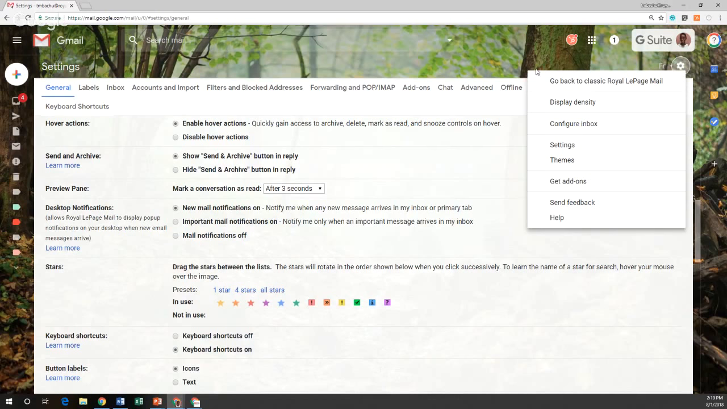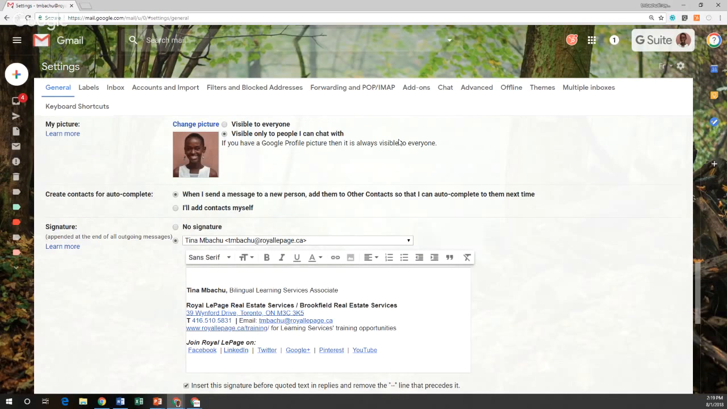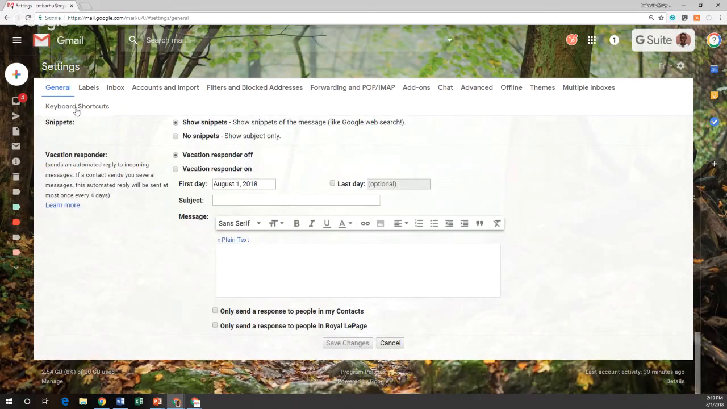You can still stay on and just follow, because essentially the plan is this will be rolled out to every G Suite user. So now that we've saved our changes, let's just head on to labels.